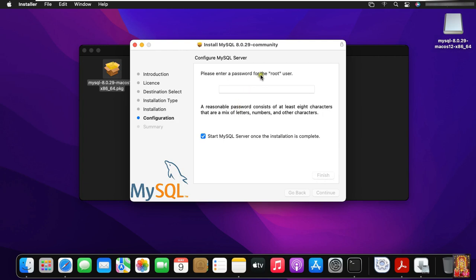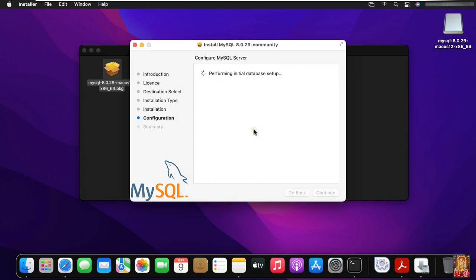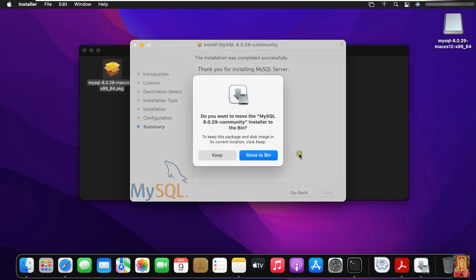Please enter a password for root. It is similar to setting the Windows administrator password; the root user is similar to the administrator. You must use a strong password: at least 8 characters, a mix of letters, numbers, and symbols. Click on finish. Type the ROHIT user password. Click OK. As you can see, the message is showing, thank you for installing MySQL Server. Click on close. If you want to keep the installation file, click on Keep, but in my case I will choose Move to Bin.